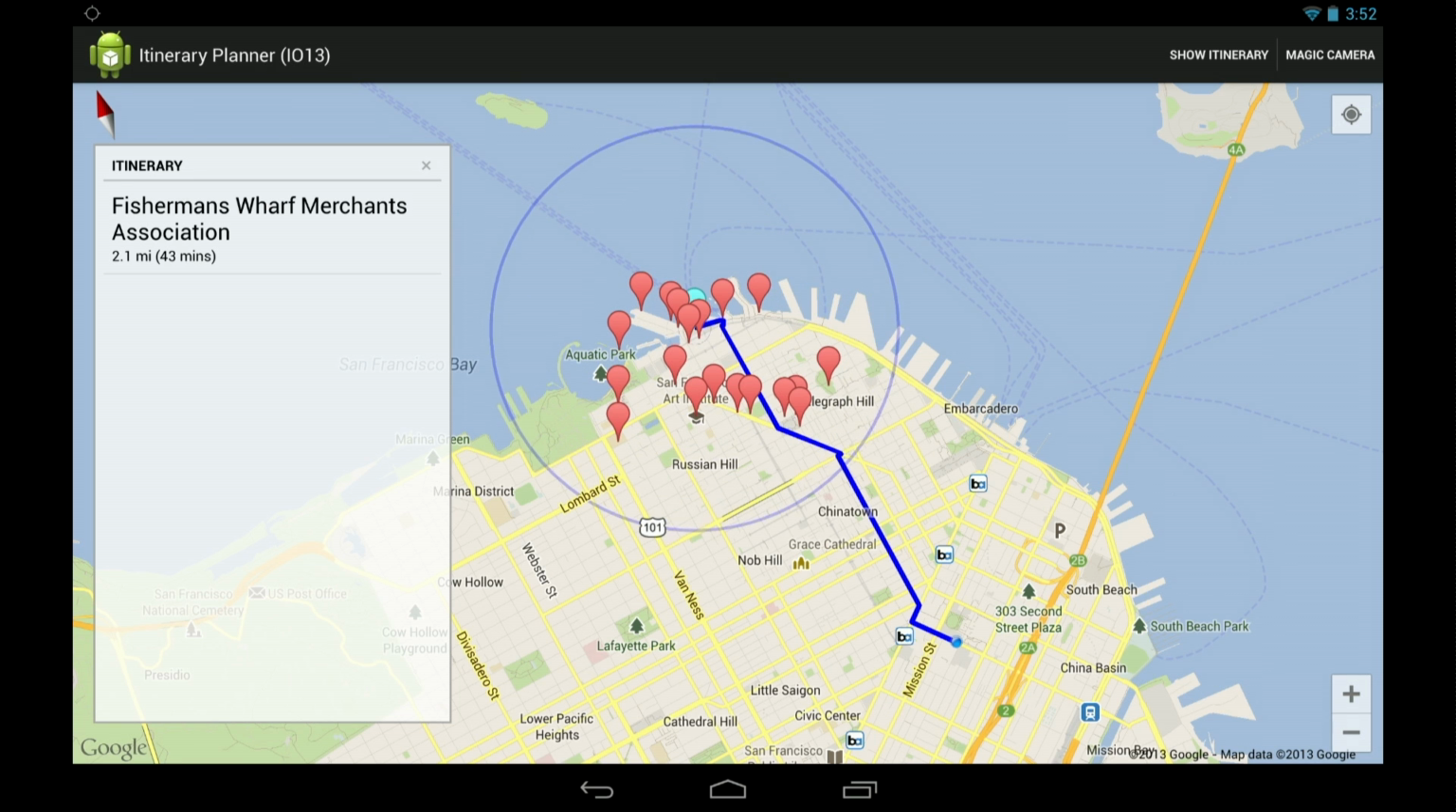Now, I'm also noticing that we have some extra information here on the left-hand side. Not just the name, but we have the distance and the time that it would take us to do this. Yeah, precisely. So this information also came through the Directions API. And you'll notice that the sidebar says 2.1 miles, 43 minutes. These values are localized from the API, so you don't have to worry about localizing inside your app, which is very handy.